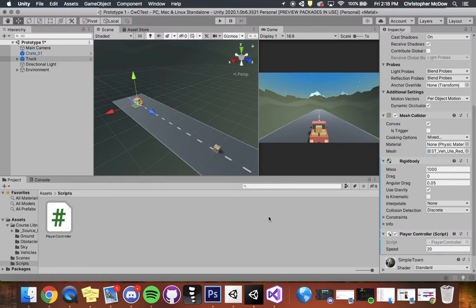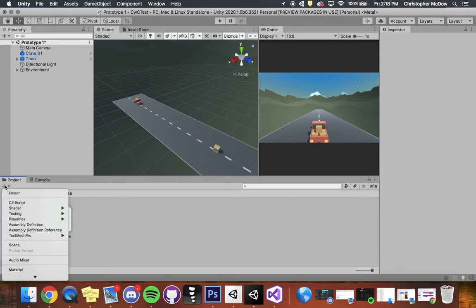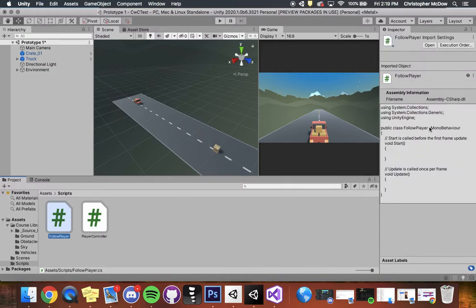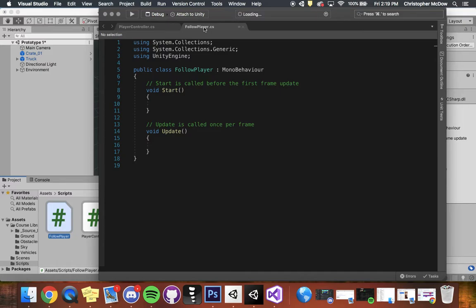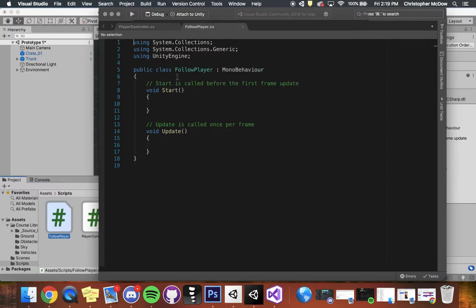All right, so we want a camera that follows our truck. So let's create a new script. Down here in my projects folder, hit plus, create a C# script, and we'll call this capital F Follow, two L's, Player, capital P, all one word. Press return, save that, and sure enough, in a second, my inspector should show me that that name matches what I have here. Open that, and it opens up a new tab inside of Visual Studio. So PlayerController is on one tab, and FollowPlayer is here.